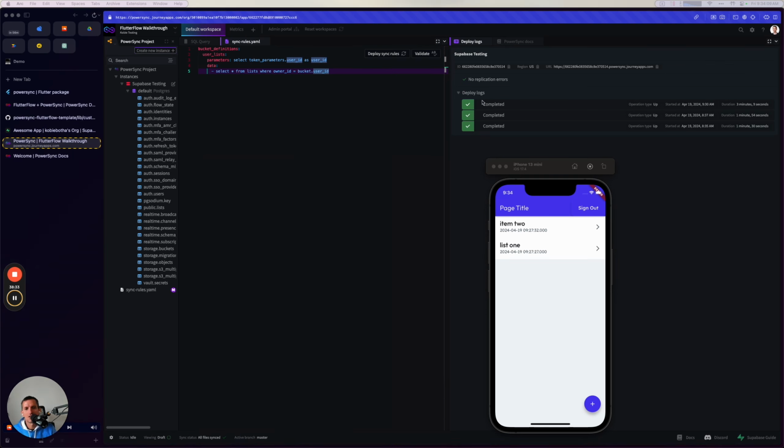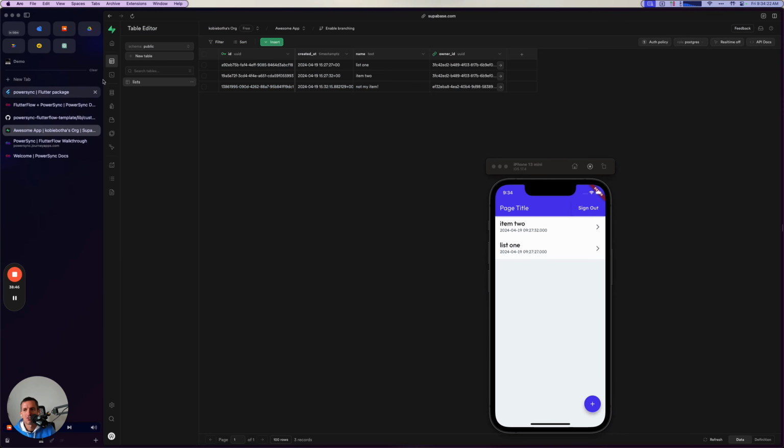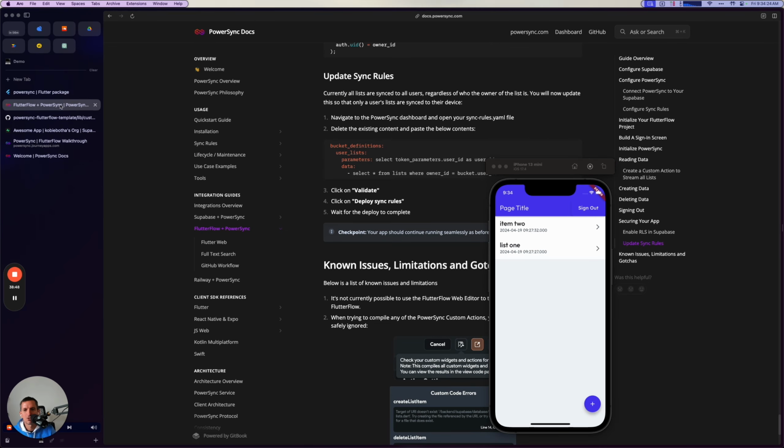All right, sync rules deployed and the row disappeared magically. So we've now secured our solution in the sense that only scoped data is downloaded and also protected on the Supabase side with row level security rules.